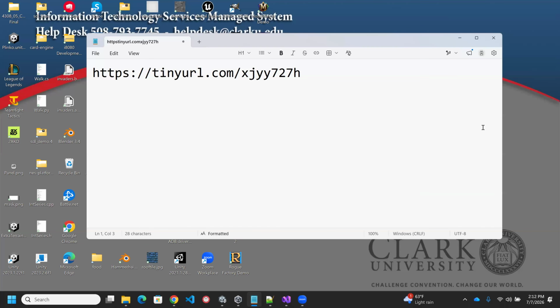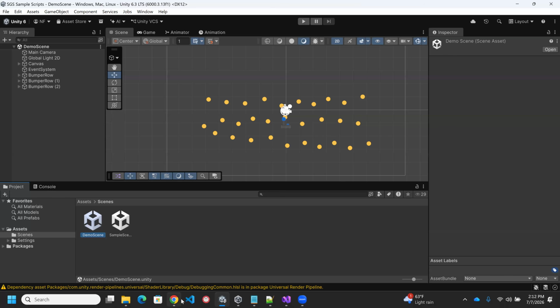Anybody who has not been able to get this? I'm not seeing any hands. I'll be able to bop it back up if anybody still needs it here. All right.